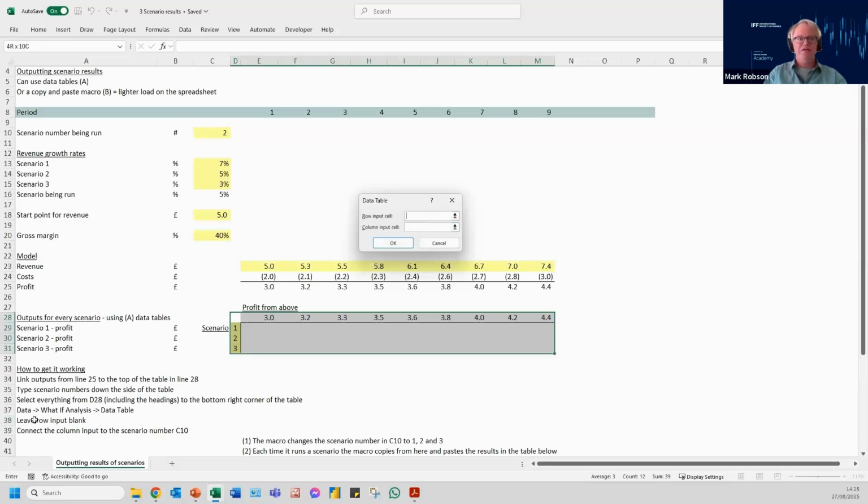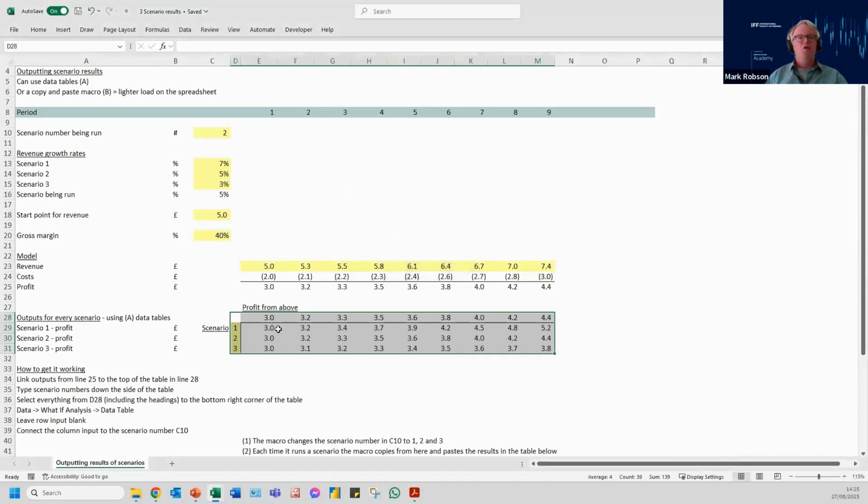Row 38 in the instructions says, leave the row input blank. If you're used to data tables, this is a special application of them. Normally you'd put something in there, but in this example, we leave it blank. Column input cell, we're going to wire up to the scenario number in C10. And Liban, you might not be easily impressed, but I think this is pretty impressive, because when I click on OK now, what it's giving me is something weird.